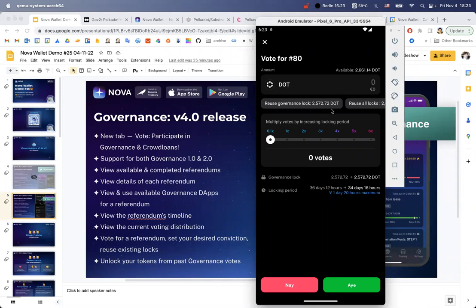Since these tokens are already in the governance lock, I can easily use this chip to automatically reuse my governance lock, which simplifies your interaction with the governance by a lot, because you don't need to enter the amount all the time. You can just tap this chip and that will do the job. And the conviction is basically up to you to consider.